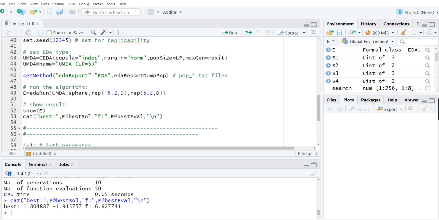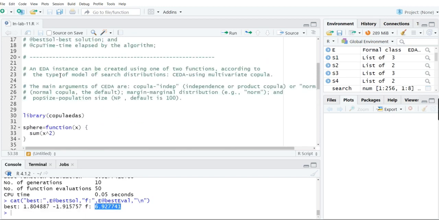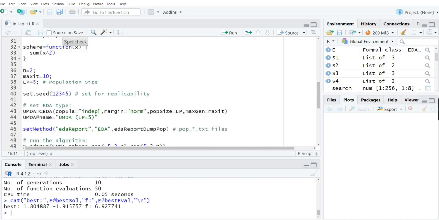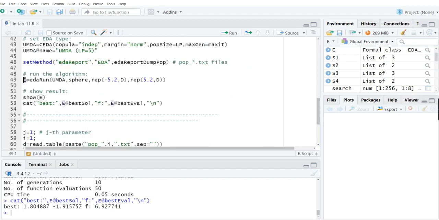E at best solution. This is the best solution, and its corresponding fitness value is represented here. So therefore, for the sphere function, this is the optimum solution and its corresponding evaluated value. So in the output, you can see the best solution and its best evaluated value. So the result is an EDA class. So E is a class. With this class, we are accessing the elements, best solution and evaluation value.